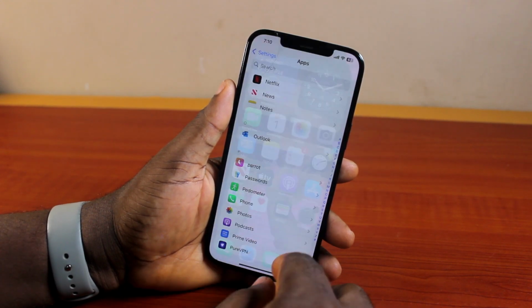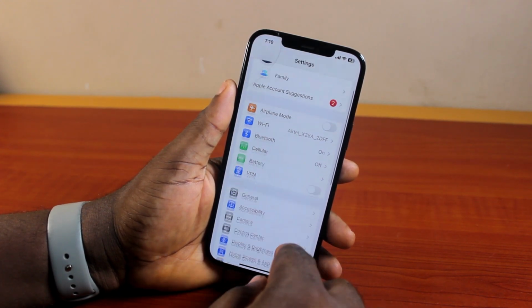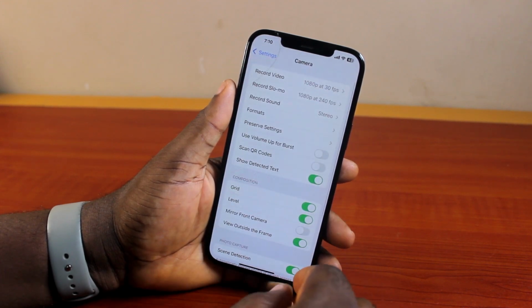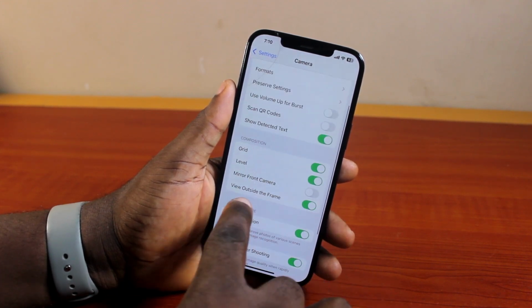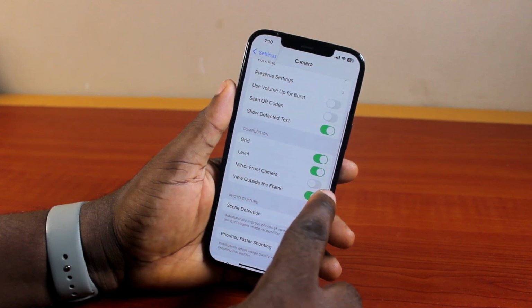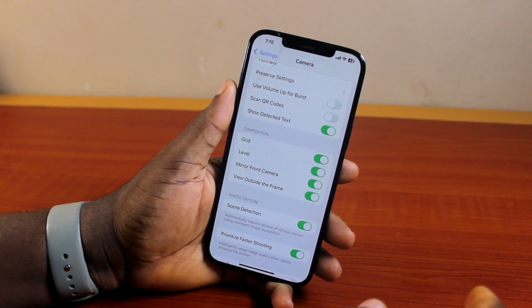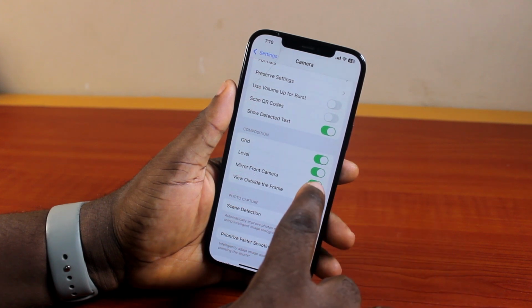Now the first thing you want to do to turn off iPhone camera mirror effect is go ahead and open the settings app, and on the settings page you want to scroll down, locate and click on camera. Now once you click on camera, you want to locate mirror front camera here and make sure this is disabled if it is enabled. So if you enable this, go ahead and disable it.